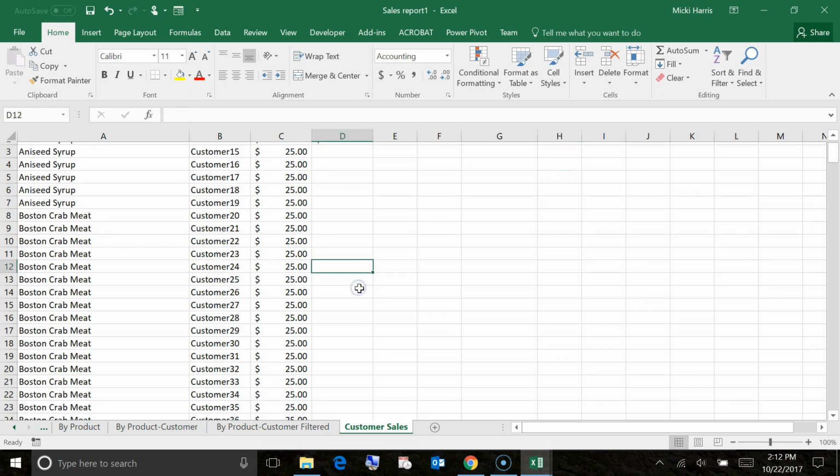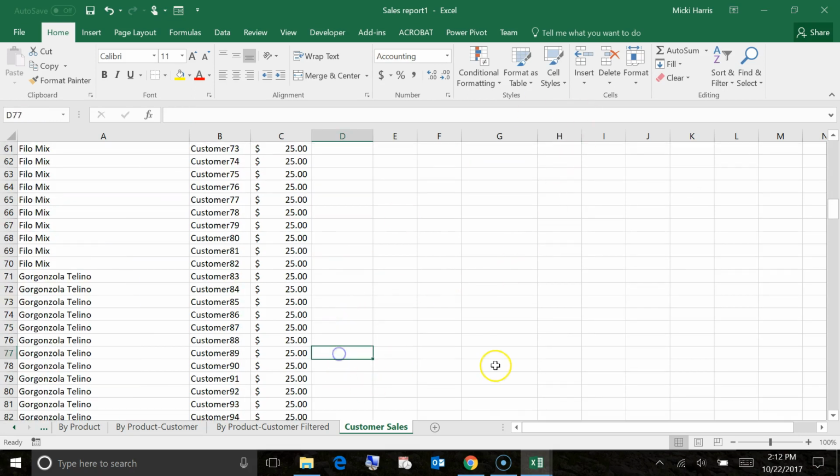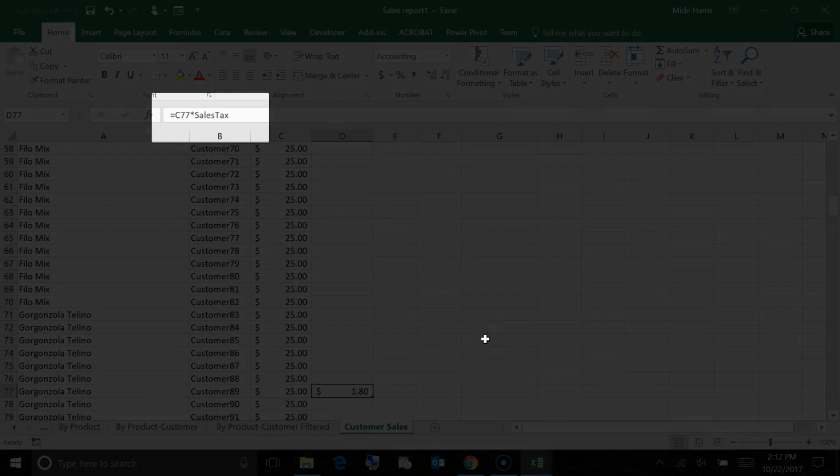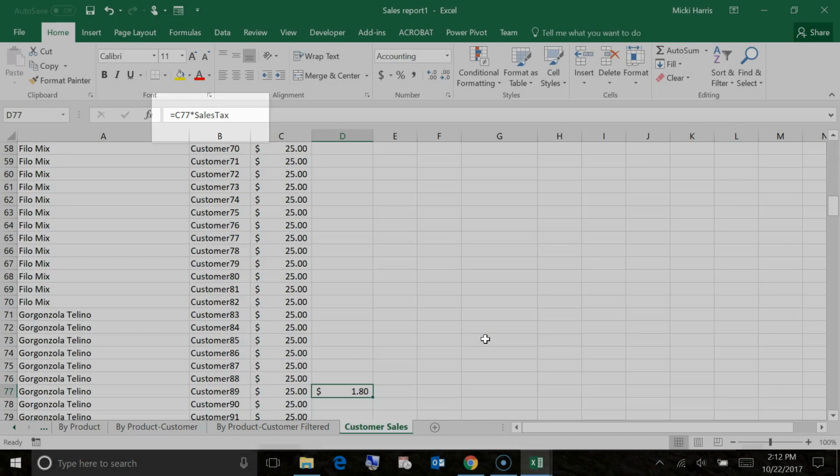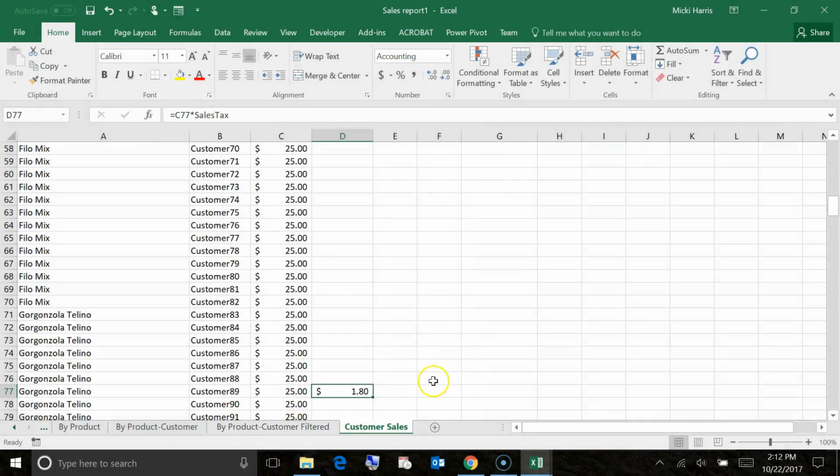Now all I have to do, if I'm way down here and I can't see where that sales tax is, I'm inputting a formula here, C77 times sales tax. And as I start typing that in, I do get a drop down. So if I had multiple named cells or ranges, I'm going to see it in this drop down box. So I'm going to click on that, hit enter, and I'm getting the same result. Now again, this spreadsheet is just something I threw together really quickly so I could demonstrate this. This isn't complete, but I hope you're getting the idea.